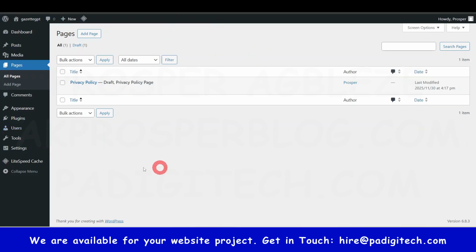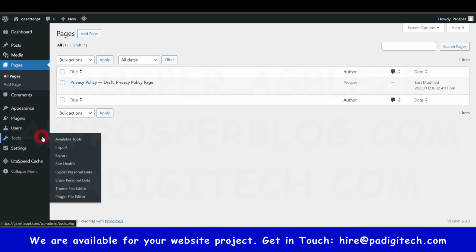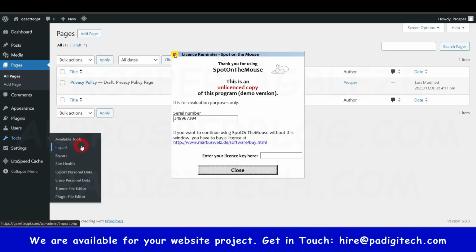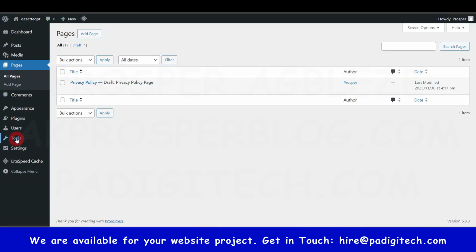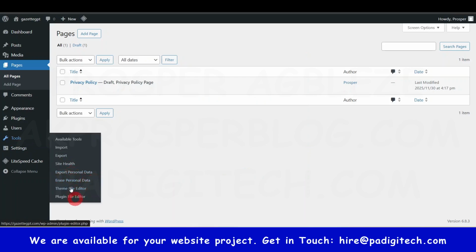So let me leave this. The next one we have is tools. These are the options here. Import, if you want to import, export, or you want to check your site health. All right, and erase personal data and all of this. Followed by that, we have settings. So we have the general, writing, discussion, media, and permalinks.